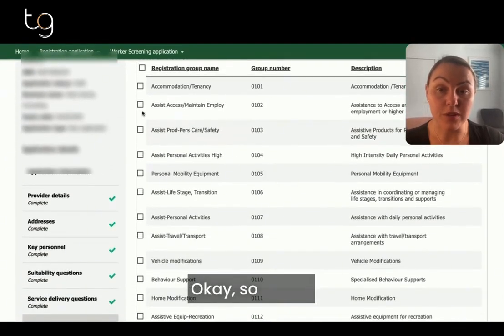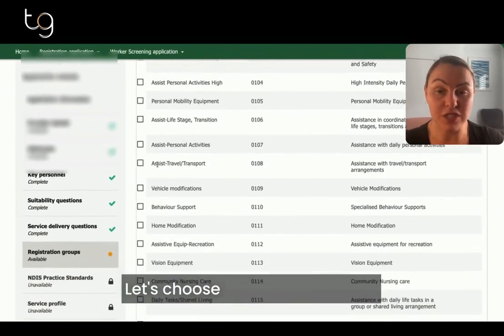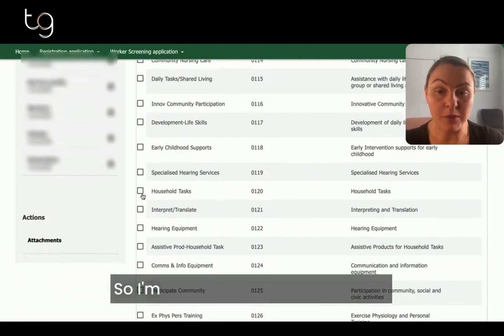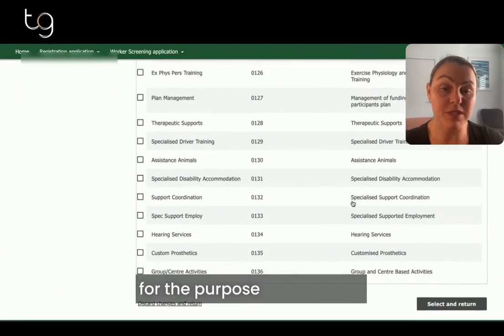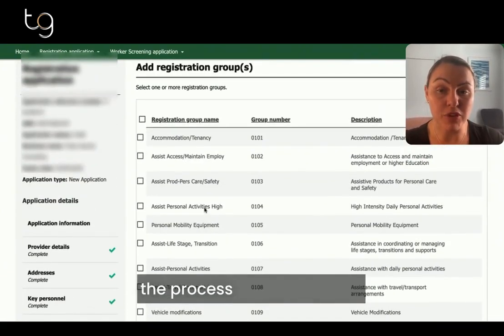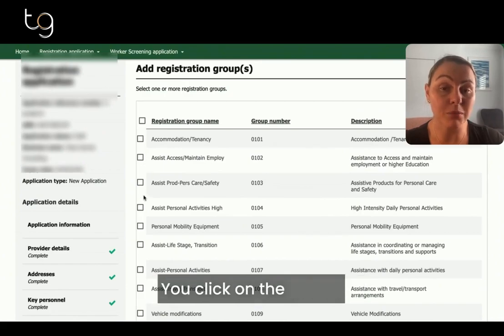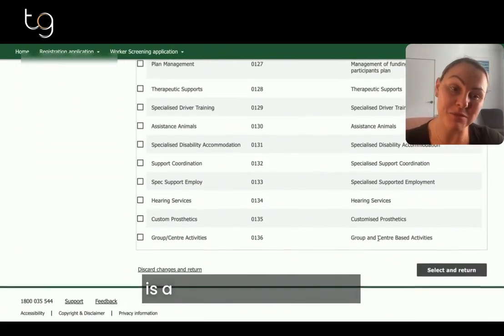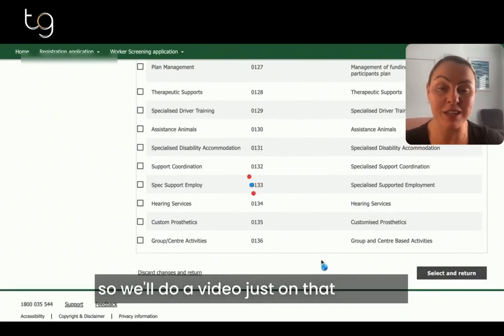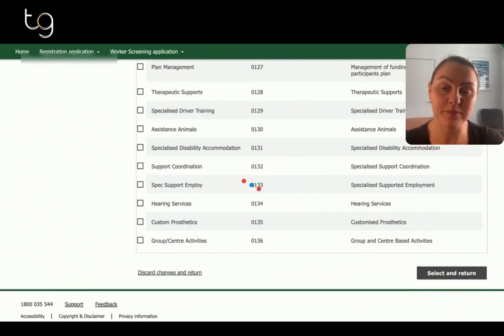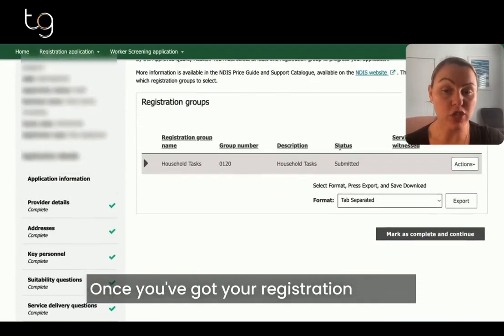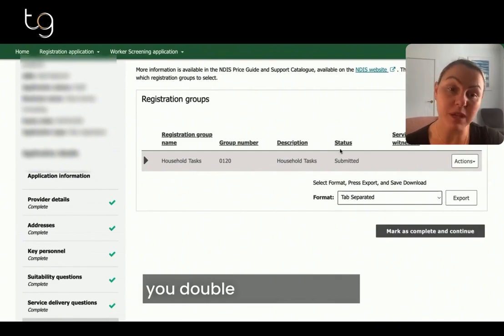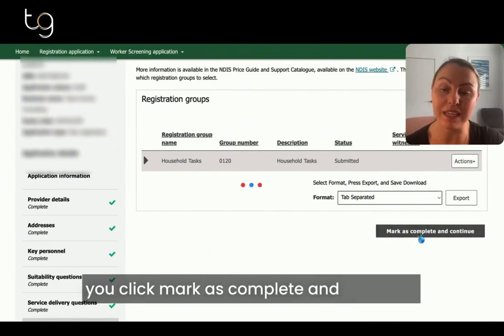Okay, so let's choose some low risk ones. I'm going to do household tasks for the purpose of this video, but you can see that the process is pretty simple. You click on the button to add the registration group. Understanding the registration groups is a little bit more complex, so we'll do a video just on that to make sure you're choosing the right groups. Once you've got your registration groups there and you're happy with all of them, you've double checked them, you click Mark as complete and continue.